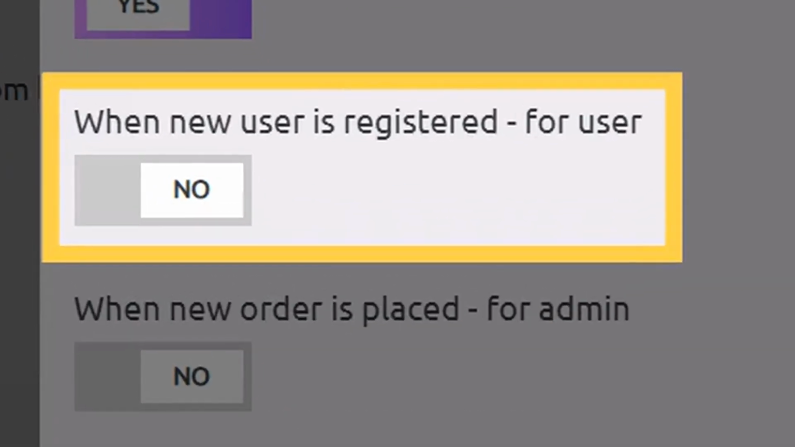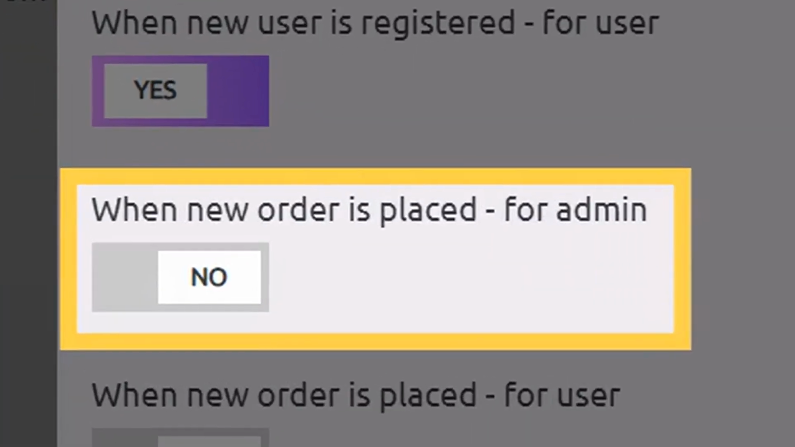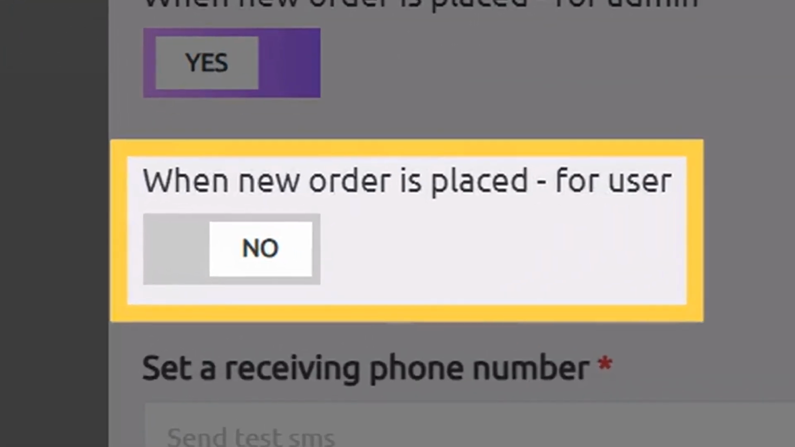This option controls whether users receive an SMS message after successfully creating an account. Set the toggle to Yes to send notifications or No to disable them. Use this setting to manage SMS alerts for new orders. Selecting Yes will notify administrators whenever a customer places an order, while No will prevent these notifications from being sent. This toggle determines whether customers receive an SMS confirmation when an order is placed. Choose Yes to keep customers informed or No to disable order confirmation messages.